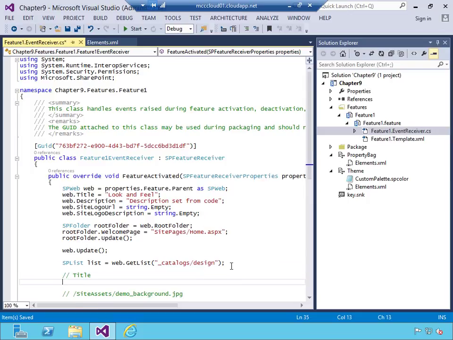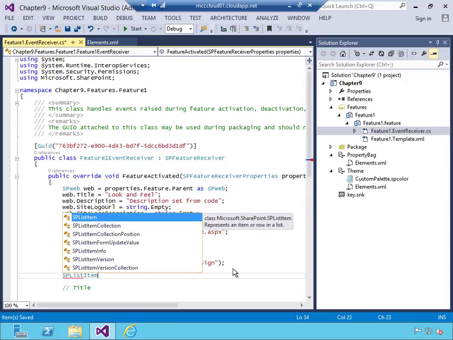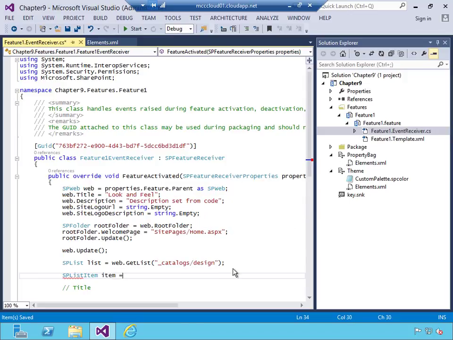So the first thing that we're going to do is, well, first of all, we're going to add a new item. We'll just call the title My Custom Link, so it'll be really easy to find.